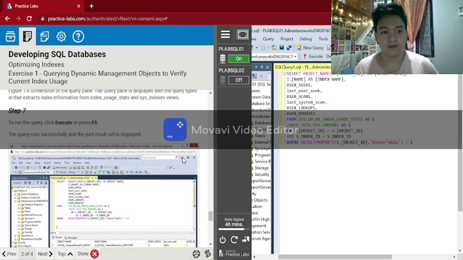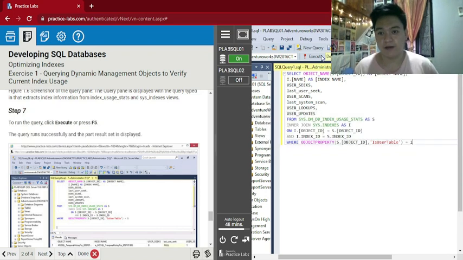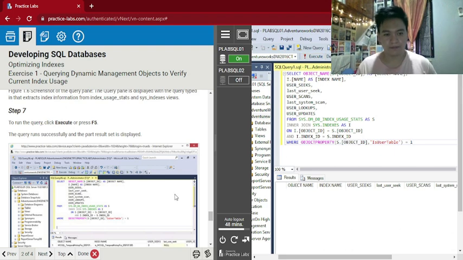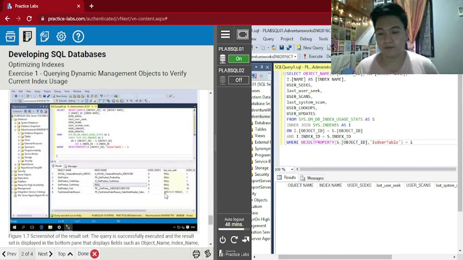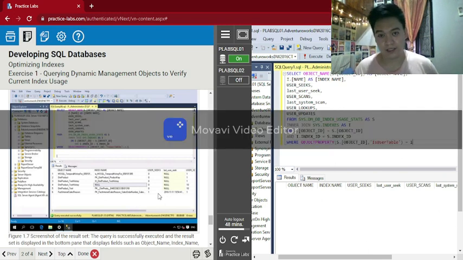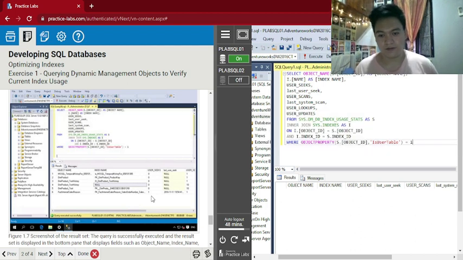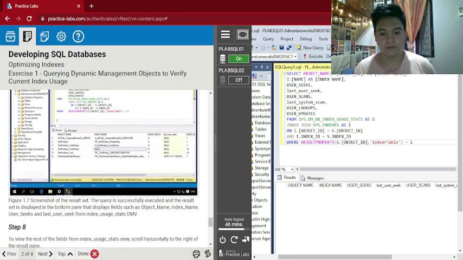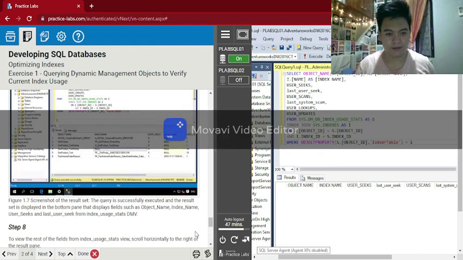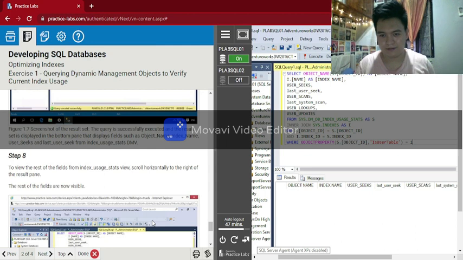So next, step 7. To run the query, click Execute or press F5. Let's go. Okay, it happened before that I copied all of it, but I made mistakes in copying the code, so I looked it up. You have to recheck everything before executing. Okay. So step 8.